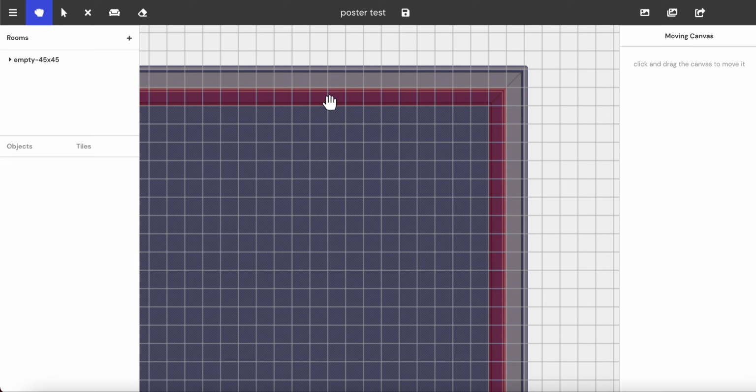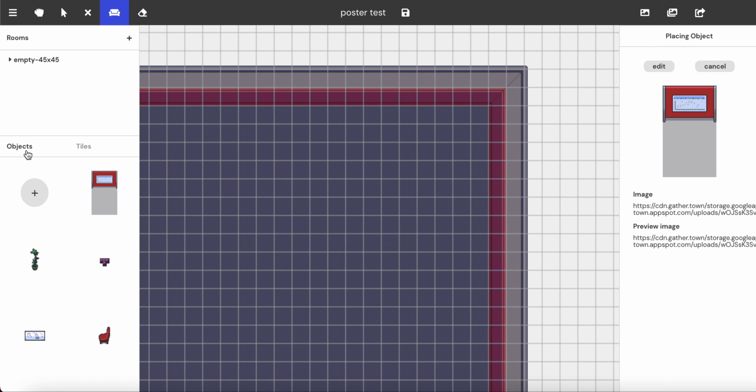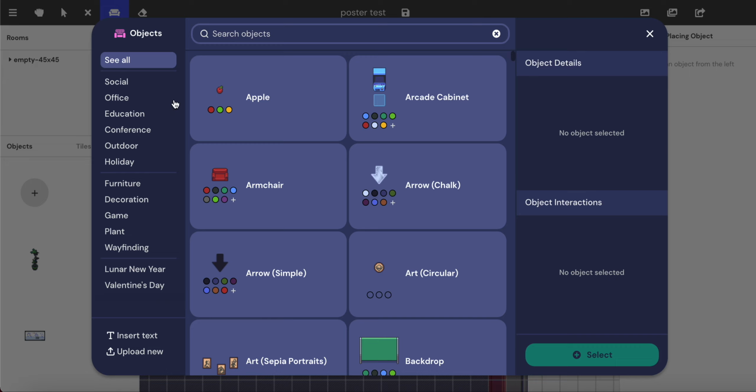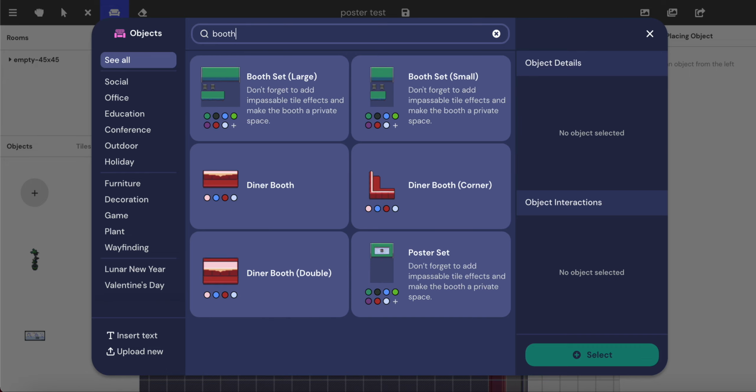So what we'll do is start within, I just have a blank area here. I was just using it for a poster session as well, which is why it says poster test up here at the top. So you can just ignore that. But what we'll do is start by going to objects, and then I'm just going to click the plus sign here to bring up the object picker. I'm just going to go to the search bar at the top and type in the word booth.